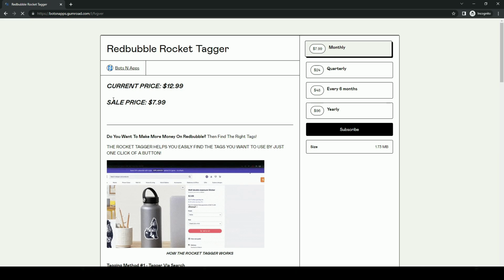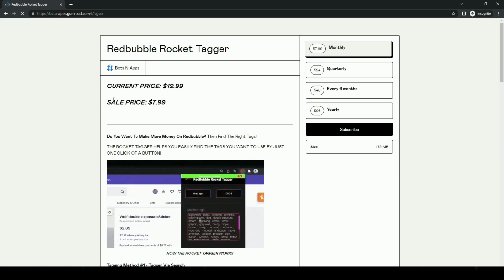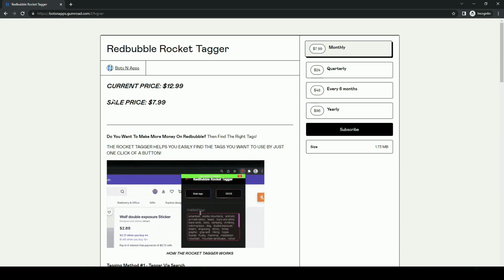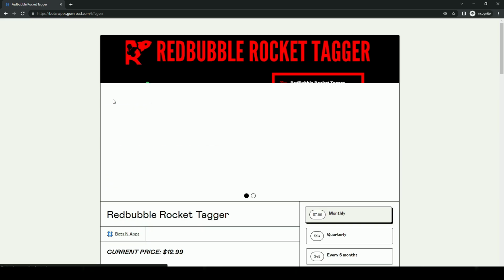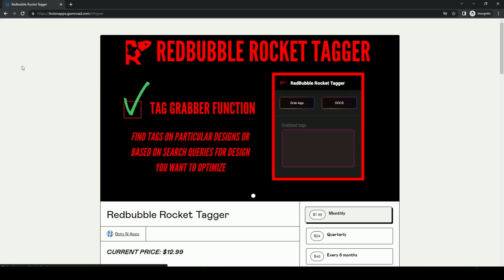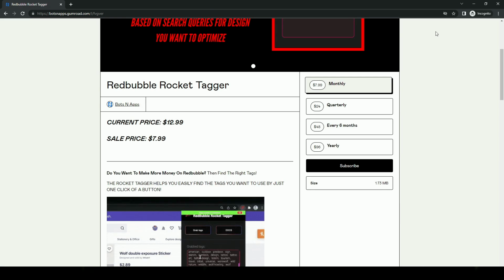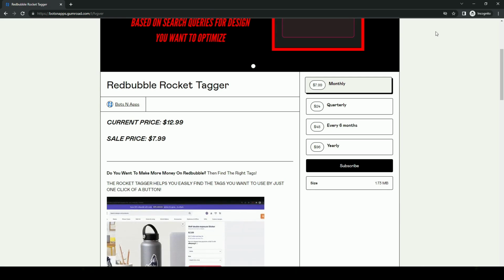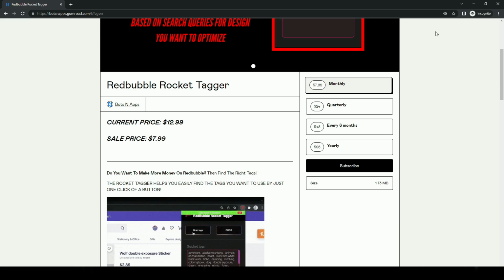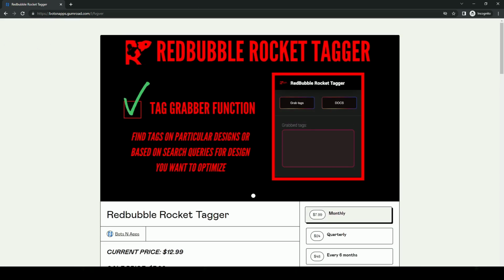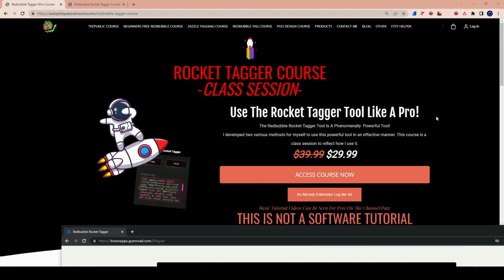I've gotten comments and questions and concerns for a very long time about this tool. A lot of questions, people requesting tutorials, a lot of things like that. And what this tool does and what it's responsible for is essentially finding you the most optimal tags for a certain scenario. And that scenario is with Redbubble when you perform a search.